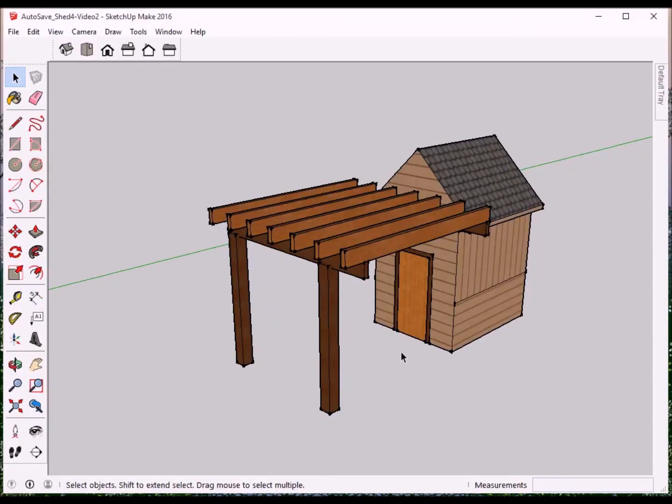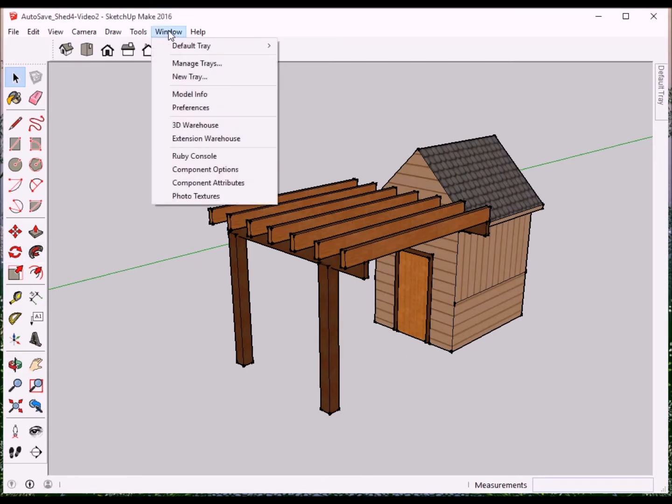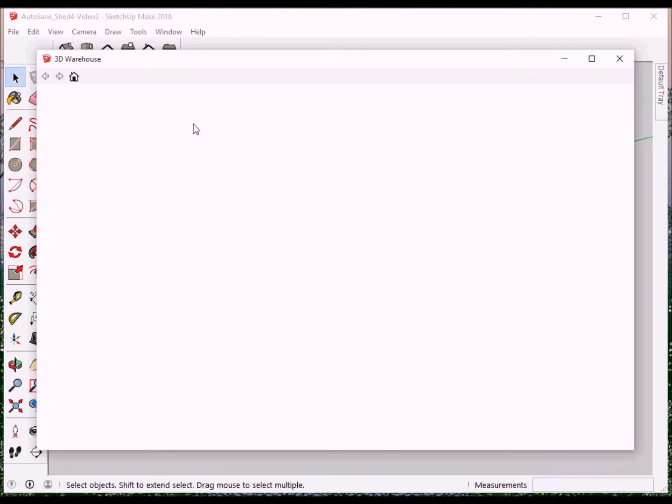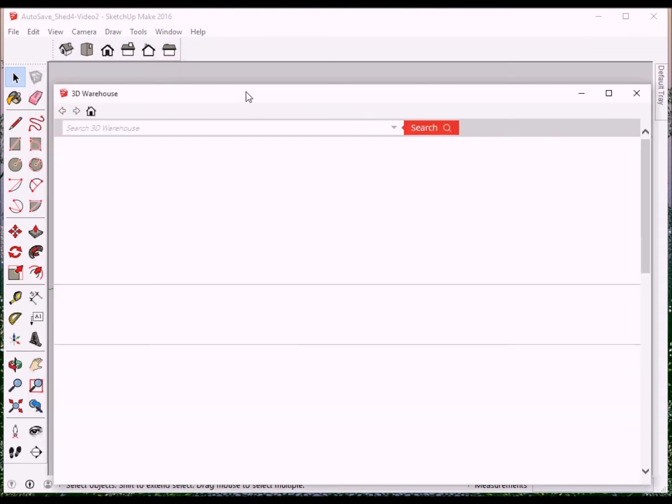Let's resume working on our shed. In this exercise, we're going to add some elements from the 3D warehouse, as well as put in some shadows. To get to the 3D warehouse, I'll click on Window and open 3D warehouse, and see what we can shop for.